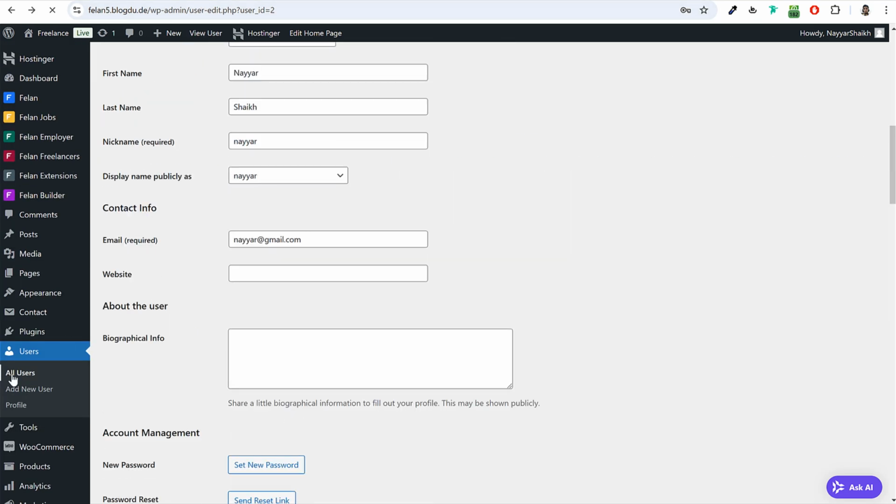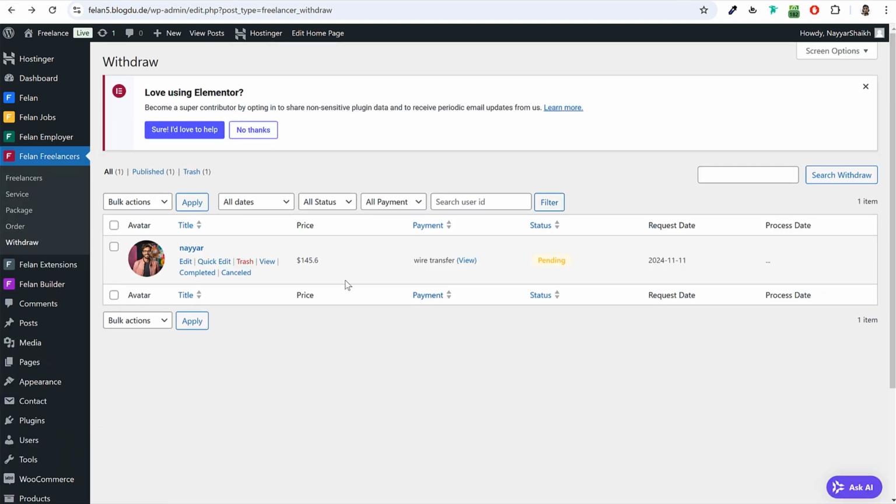Once you send them the money, you can come back, just click on back, come back to this page, and you can select this option, completed. You can mark this as completed. So you have basically paid this amount. And now, as you can see, the status has changed to completed. So this is how it works.